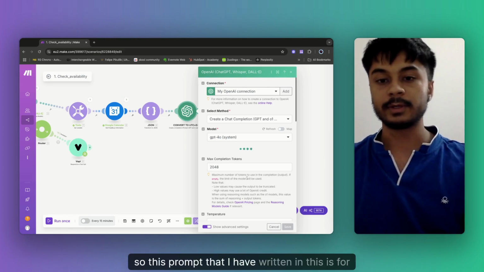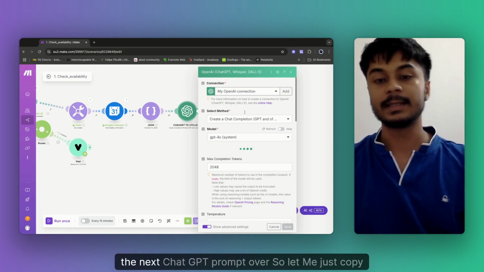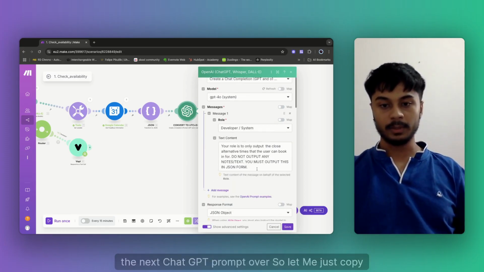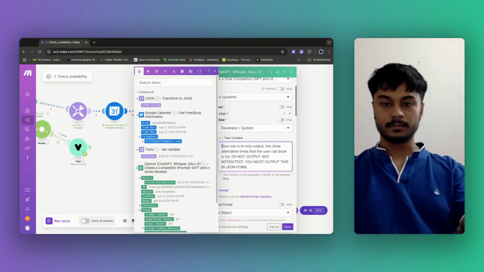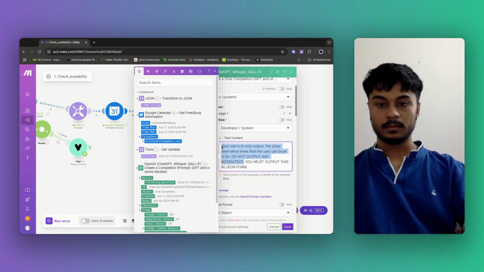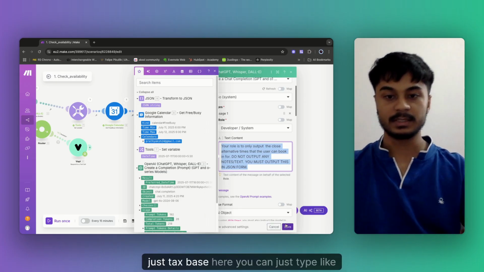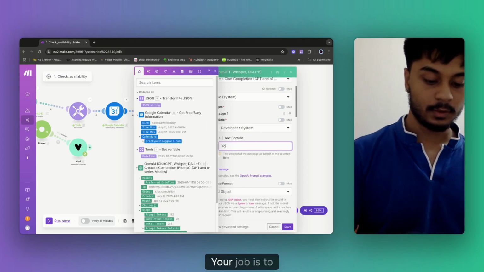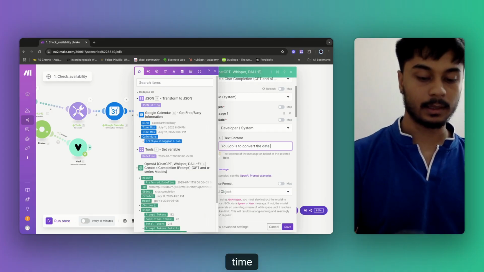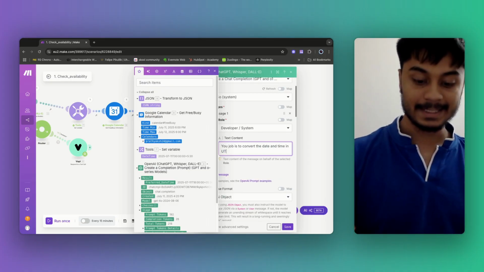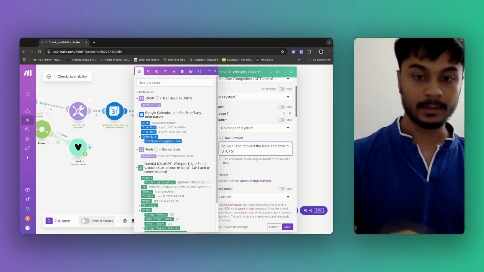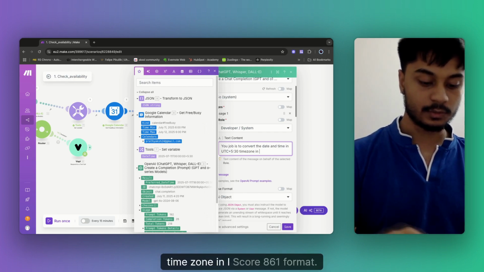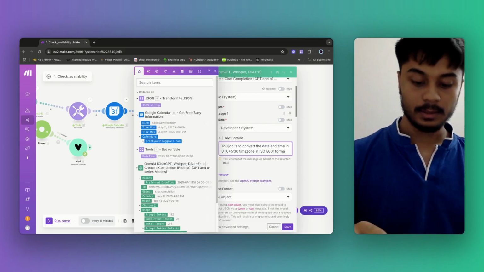The prompt that I've written is for the next ChatGPT module. So let me copy this over here. Command C. Just backspace here. Let me remove the caps. Your job is to convert the date and time in UTC +5:30 time zone in ISO 8601 format.